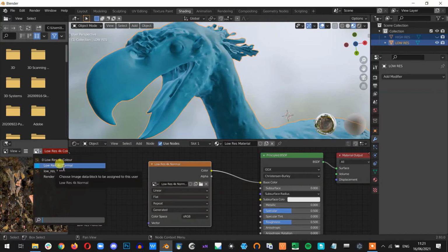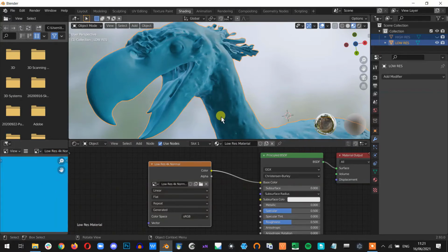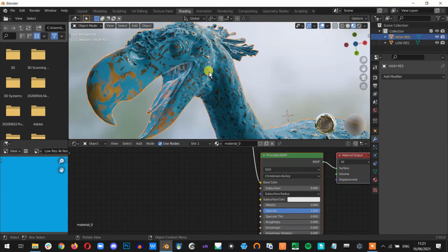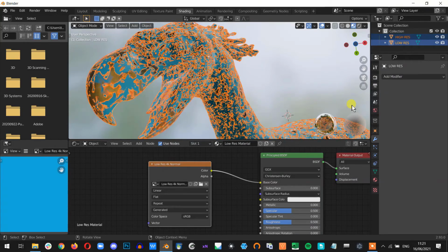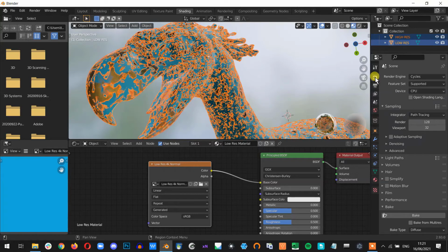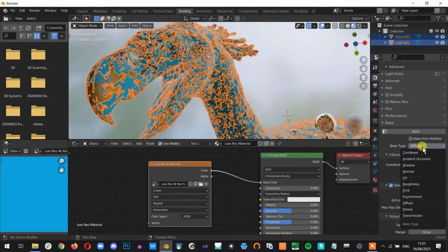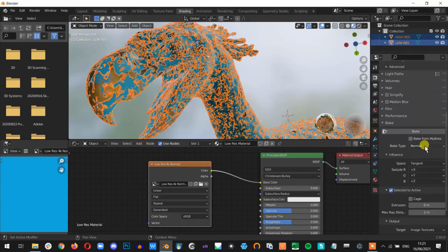I'm going to switch to that preview here, so we've got it there. Again, I'm going to re-enable the high resolution mesh, make sure it's selected, shift select the low resolution mesh, go back to this panel and choose this time normal from the bake type, and leave all the other settings the same. So now what we're going to do is bake a normal map to this image file.